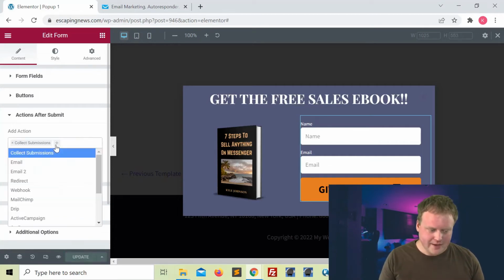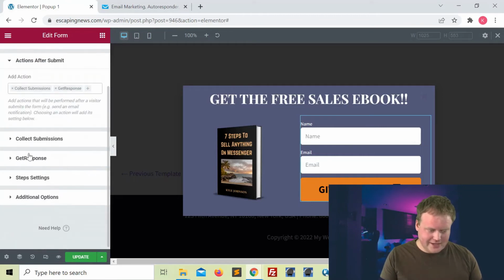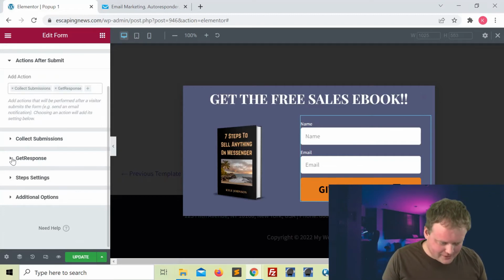I don't want that, but however, I do want to add a new one, so I'm going to hit this plus, and I'm going to scroll down to get response, and I'm going to click that. And as you can see, get response showed up right here. It's a new menu item. So in addition to sending the leads to the back office, I also want to send it to my email automation software. So I'm going to click get response.